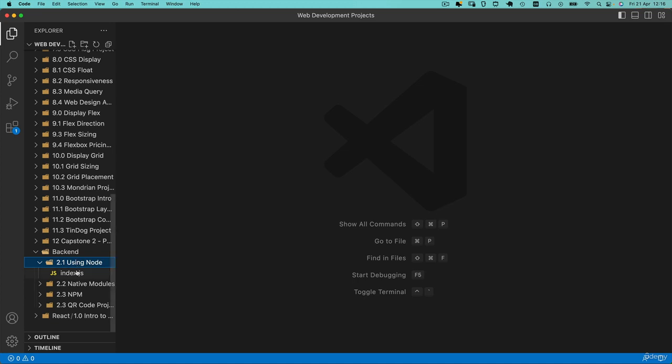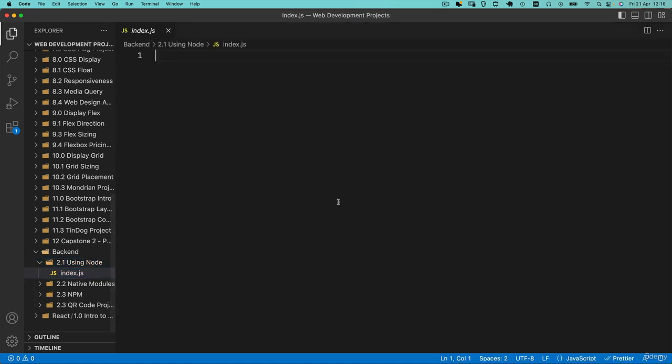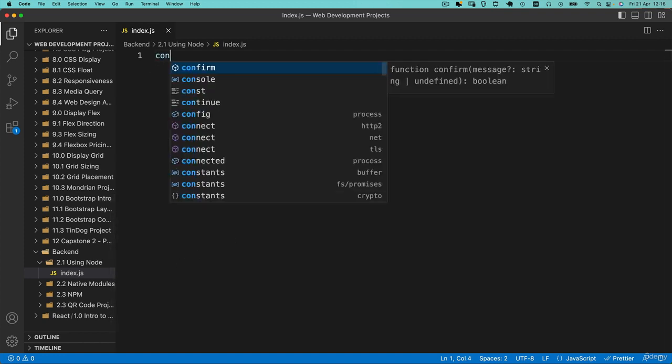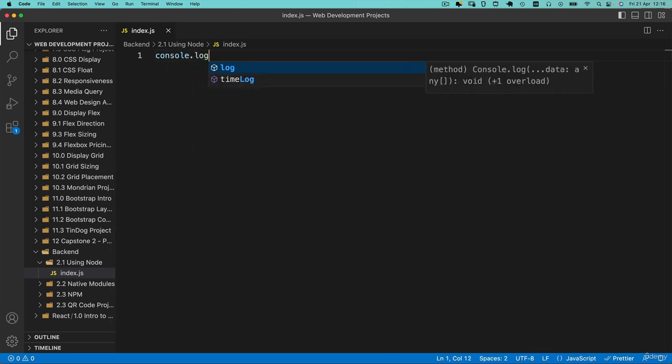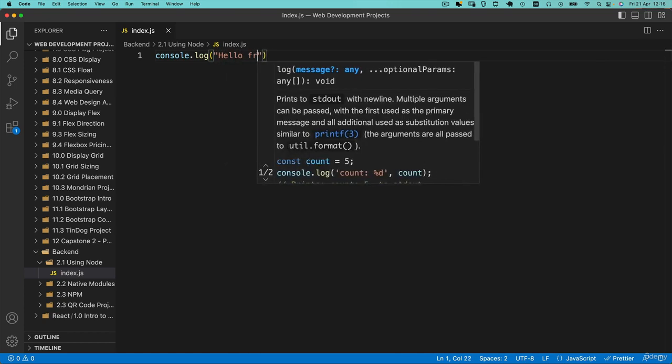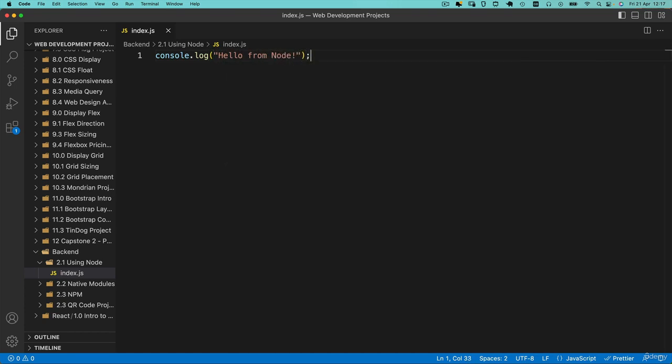All right, but hopefully you've got this working, and you can see in here, all there is is a blank index.js file. But what's important is our folder structure. I want to show you how we can write code into this code file. I'm just going to write console.log hello from Node. And that's all we got. Let's hit save and let's open up our terminal.